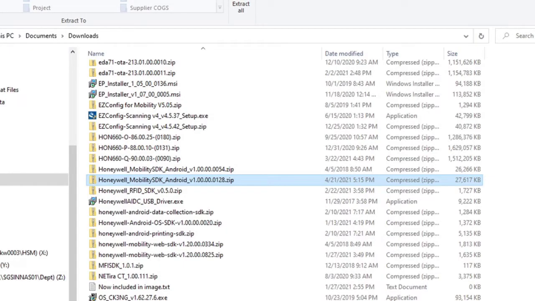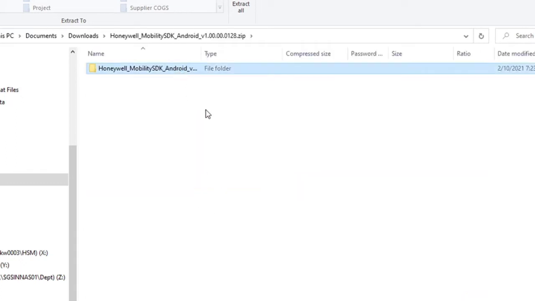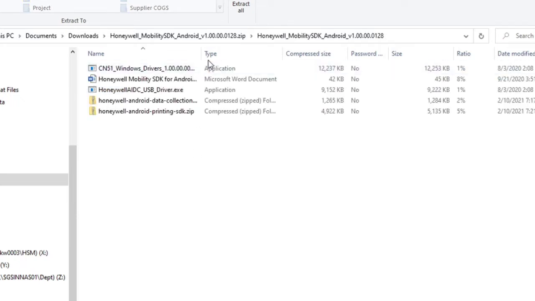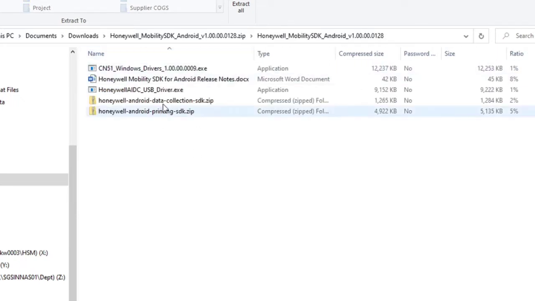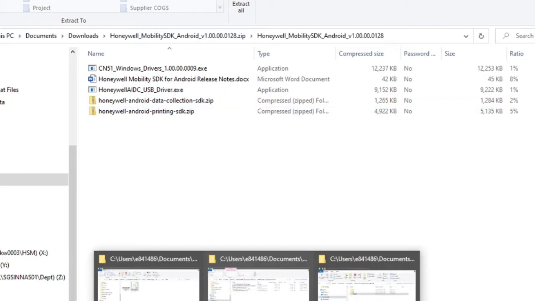After you download the Honeywell Mobility SDK for Android, open up the zip file, and in the zip file you will be able to find another two zip files. One of them is Android Printing SDK. Unzip this SDK, and this is what you will get.